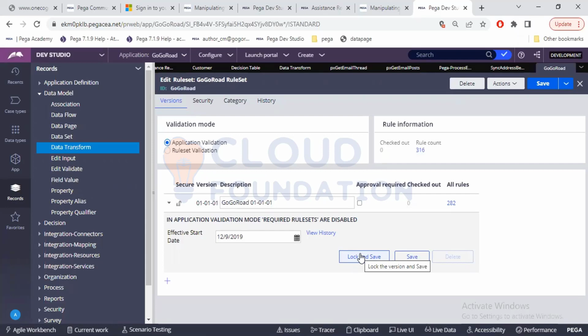Got it, right? Any questions on rule sets? Okay, no. Now let's go to the data transform.